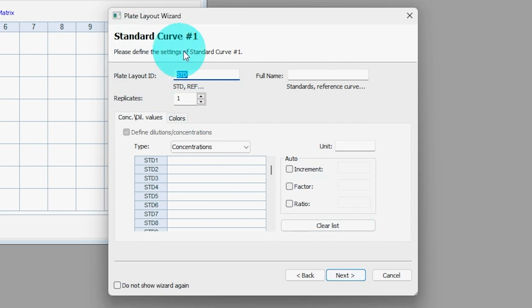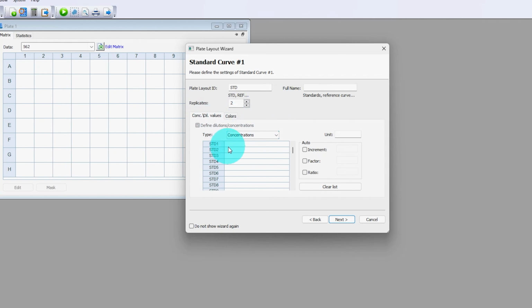So now you can see the standard curve. By default the ID is STD, and it will be 1, 2, 3 like this, in short form, and you can keep the full name here by typing. This is also in duplicate in my case. At the lower side you can see the concentration.